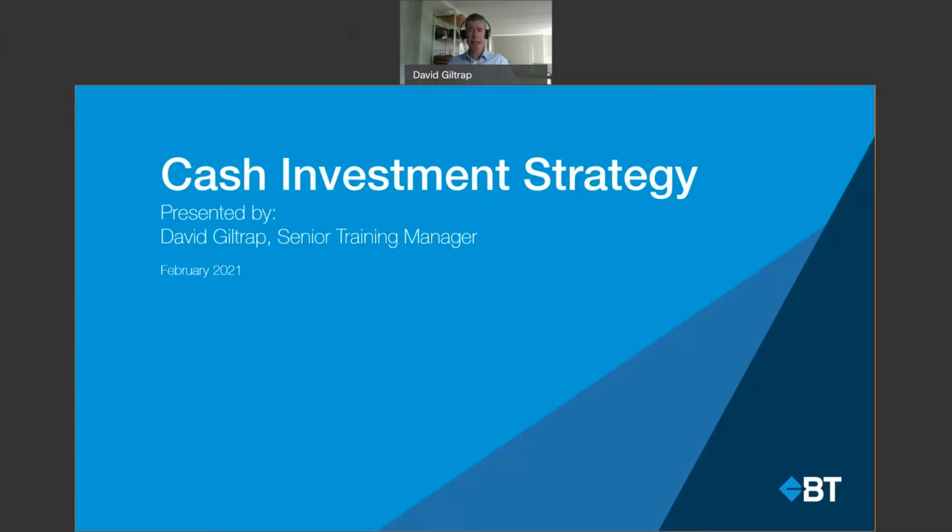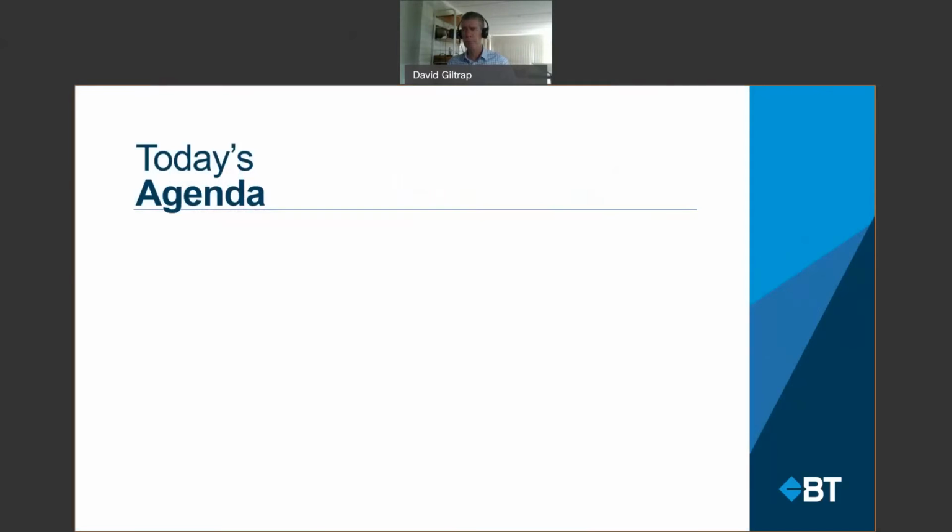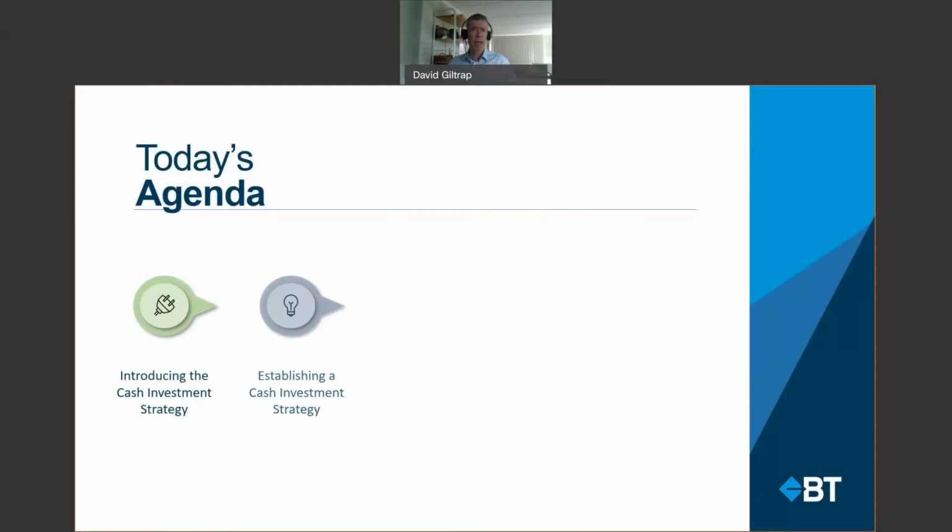So without further delay, let's have a quick look at the agenda and what we're going to be covering today. We'll start off by introducing the cash investment strategy, at a high level at this stage. What is it? What does it do in relation to a client account? And then we'll jump into the Panorama on-screen functionality. And of course, how do you set up the cash investment strategy for a client account? And what are the various parameters that you can choose from in setting that up?